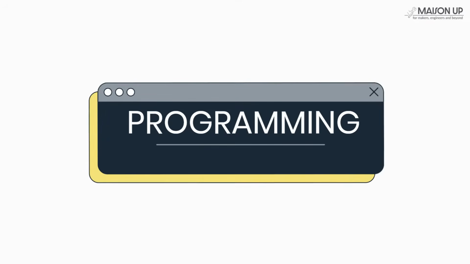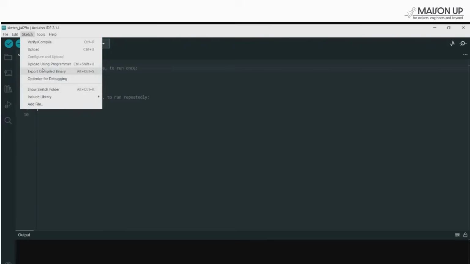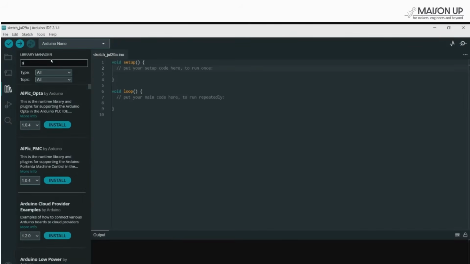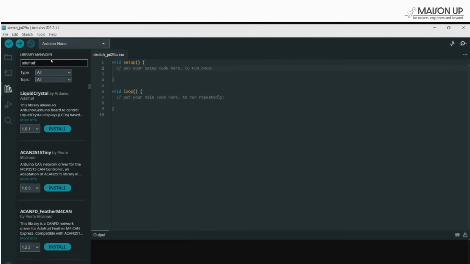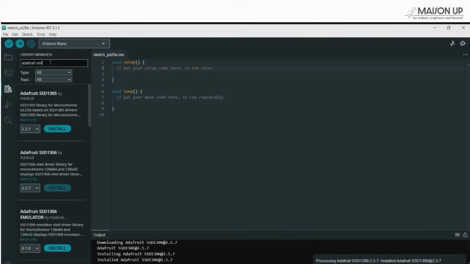Now, let's move to the programming part. Open the Arduino IDE and install the required libraries for the OLED display. Go to Sketch, then Include Library, and select Manage Libraries. In the Library Manager, search for Adafruit SSD1306, and click Install to install the library. Similarly, search for Adafruit GFX and install it as well.